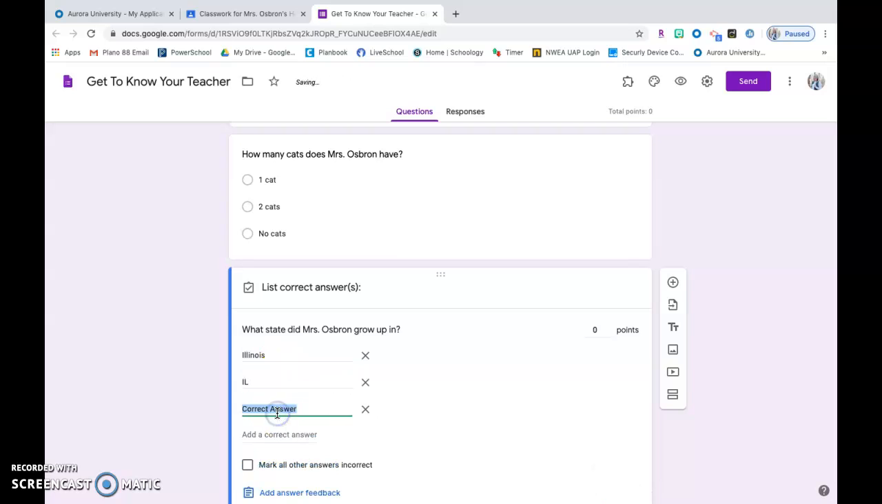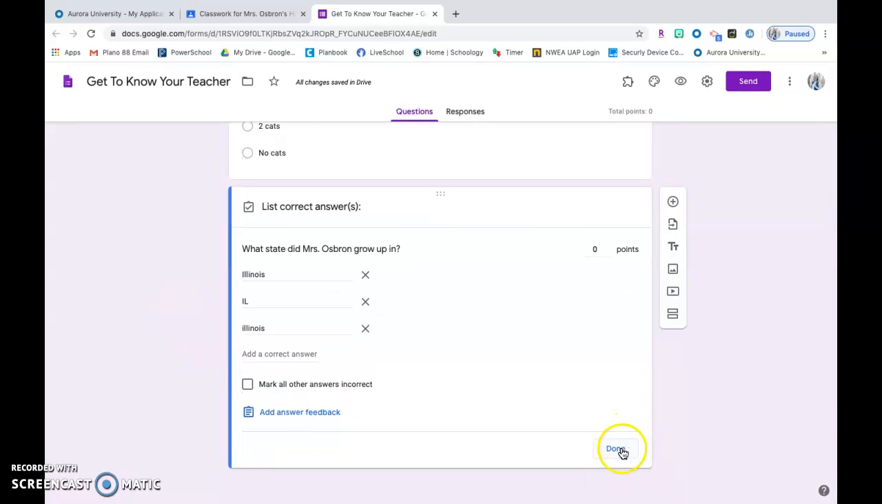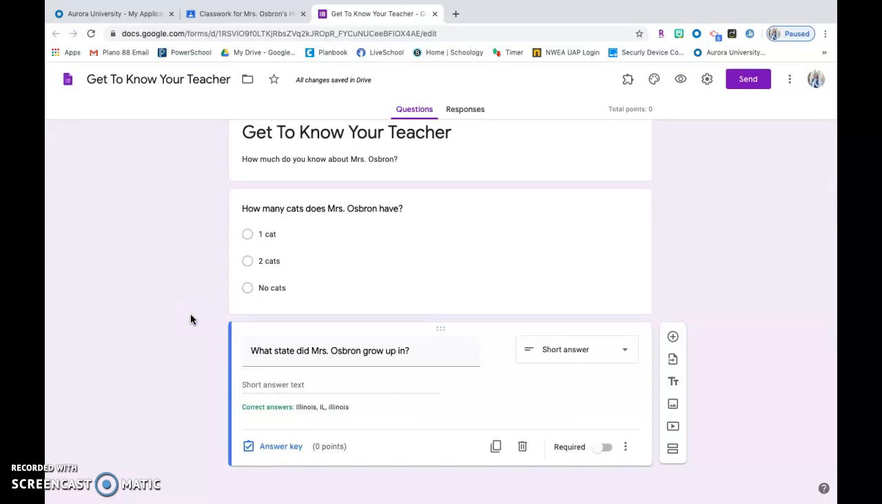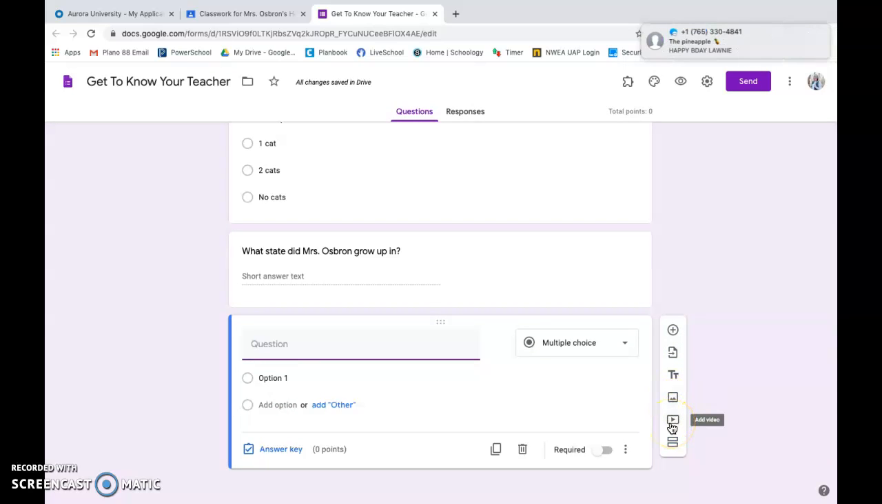Again, go to answer key, and then you're going to add a correct answer. Go ahead and add any way you think students might end up typing it, because Google Classroom is going to grade it right or wrong based on your responses. So I usually try to add a few ways of writing the answer to make sure that students don't get marked incorrectly. And so you can keep adding different types of questions. You can add images and videos to your questions. So maybe I would post a picture of me and another teacher and ask, who is the other teacher in this picture? So there's a lot of different options for your quiz.